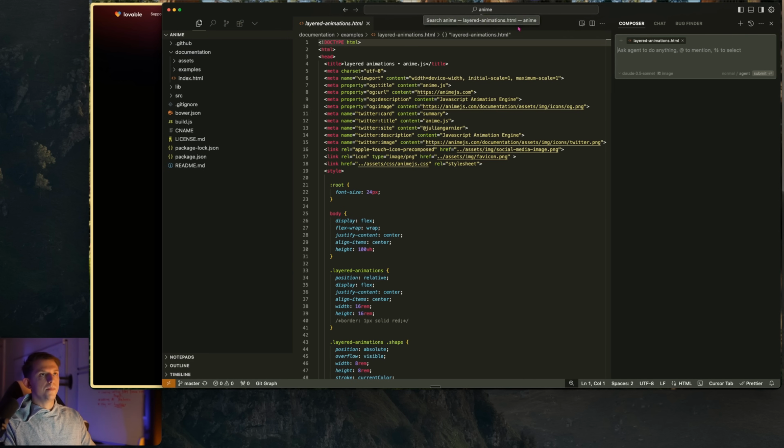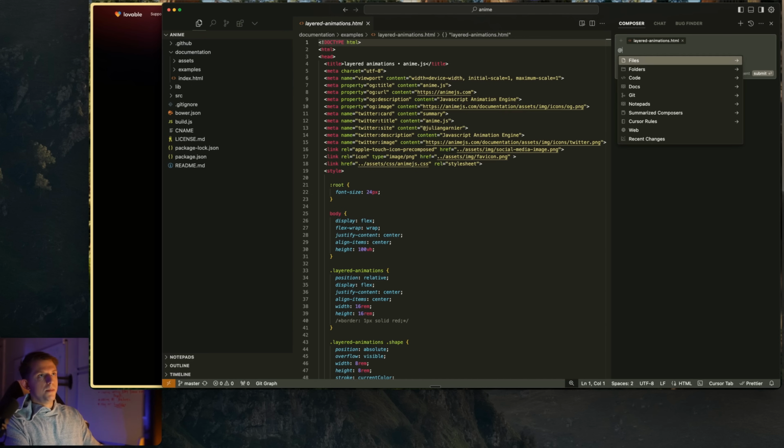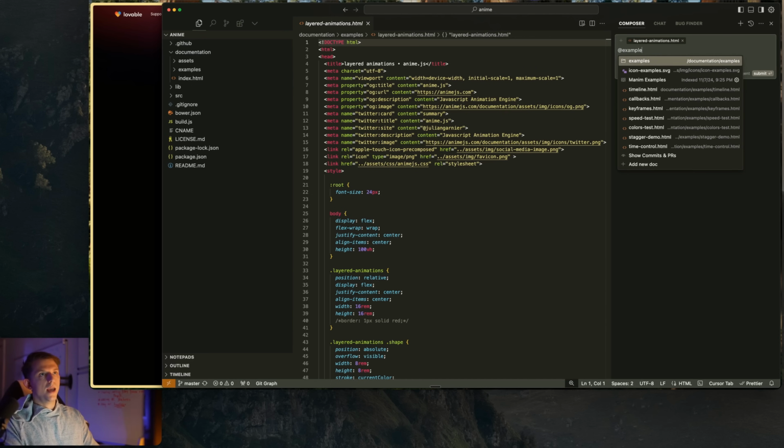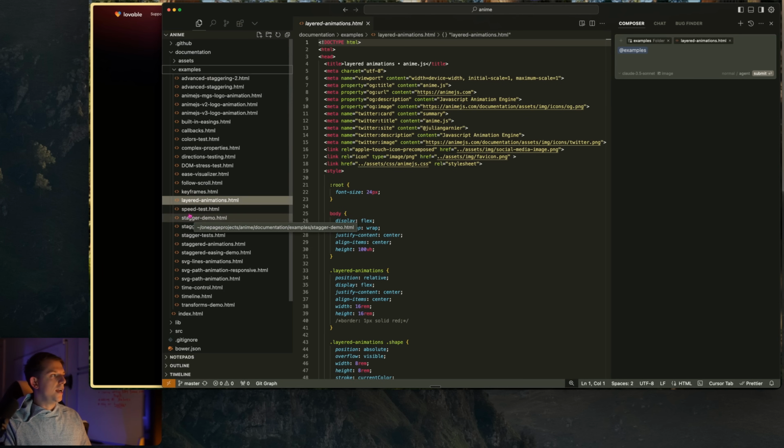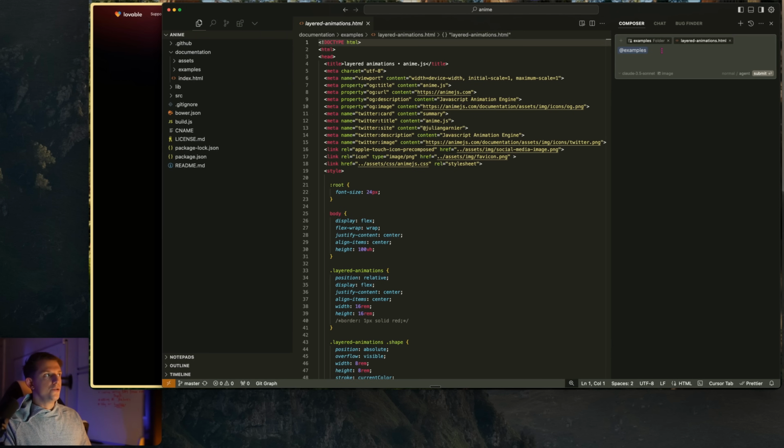I have no idea. But what we can always do is type in @examples and just tag the file and say, look at these examples, and then make sure you correctly create keyframes, speed, stagger demo. I don't know. You can use this as examples. And so that's very useful to know.